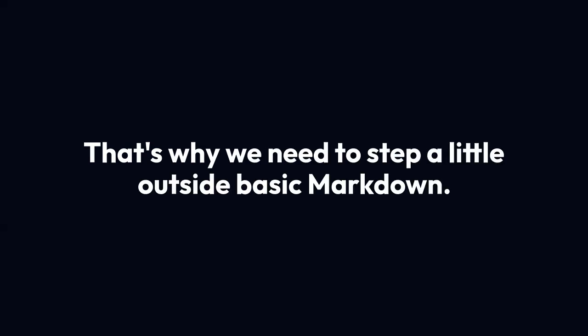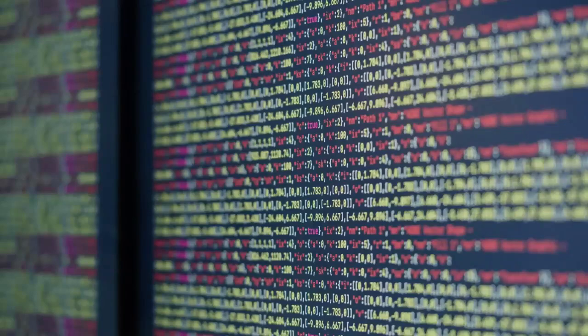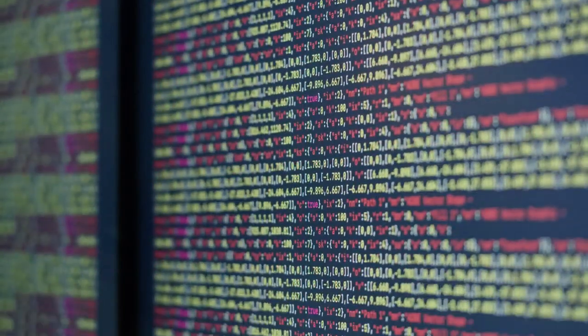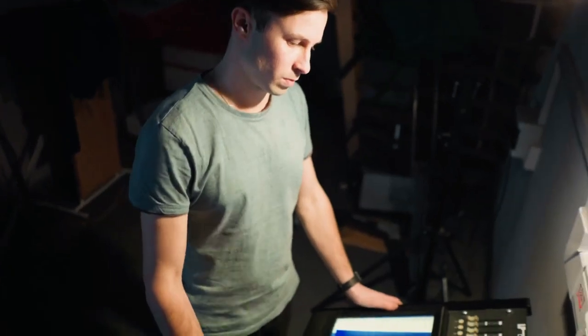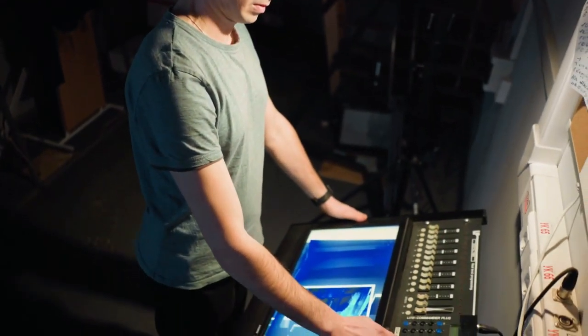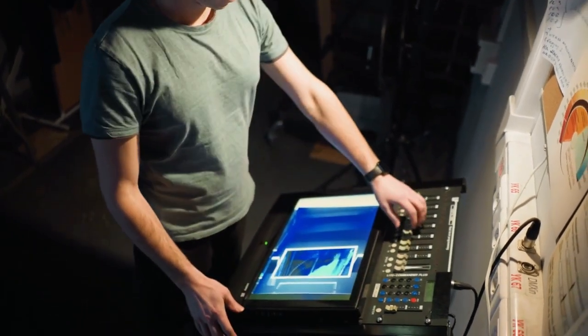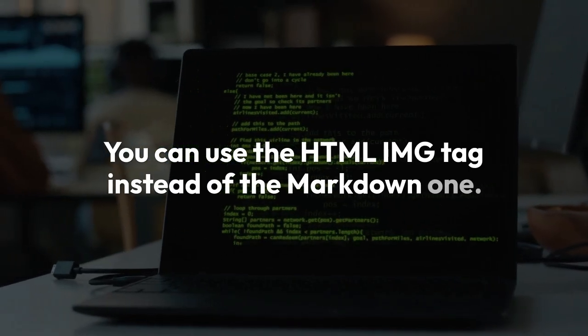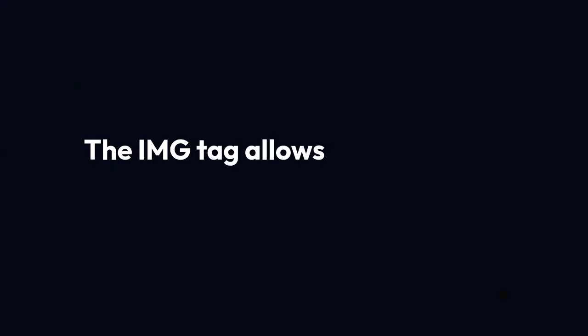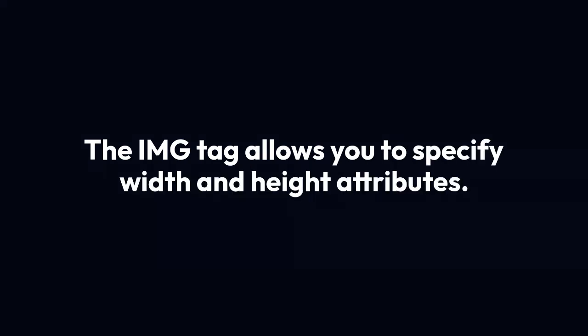That's why we need to step a little outside basic Markdown. The most common and flexible method involves using a bit of HTML. Markdown is designed to be easily converted to HTML, and many Markdown renderers support embedding raw HTML tags directly. This is our superpower for image sizing. You can use the HTML img tag instead of the Markdown one. The img tag allows you to specify width and height attributes.